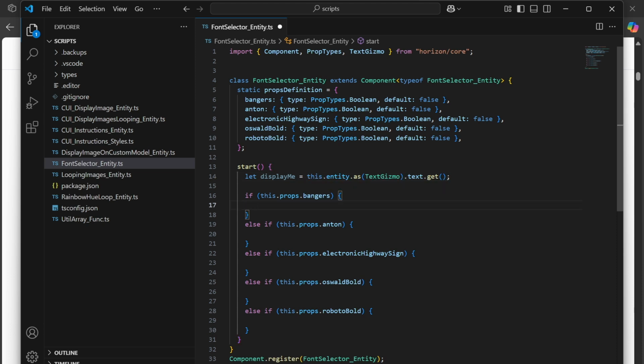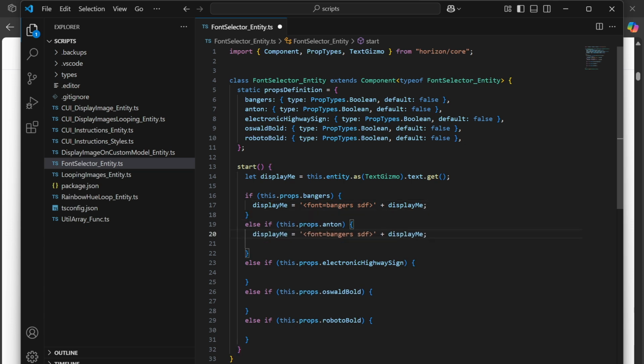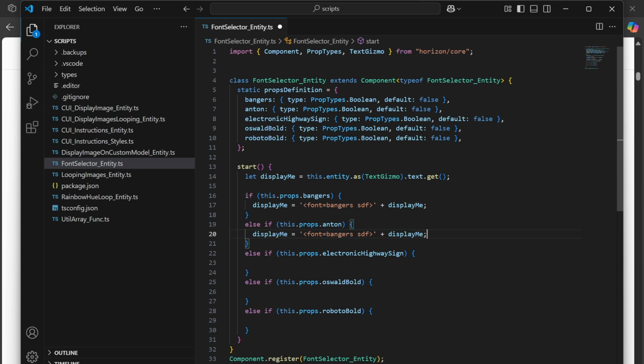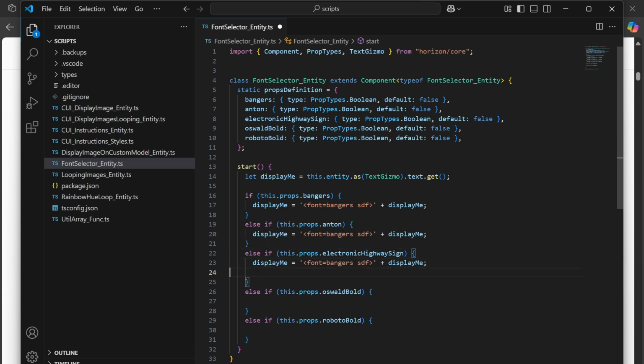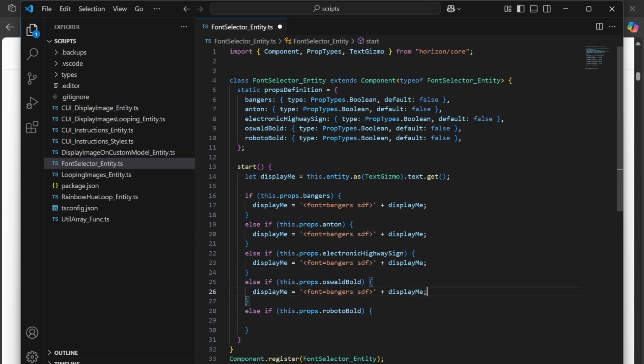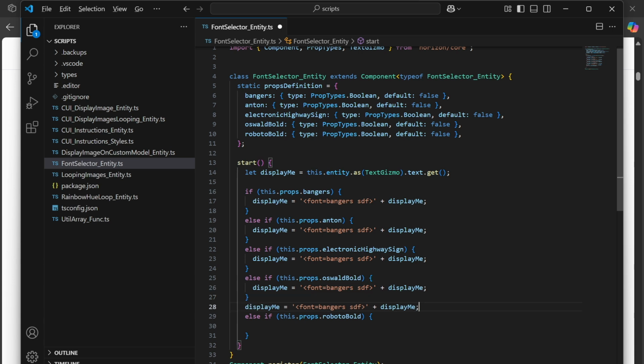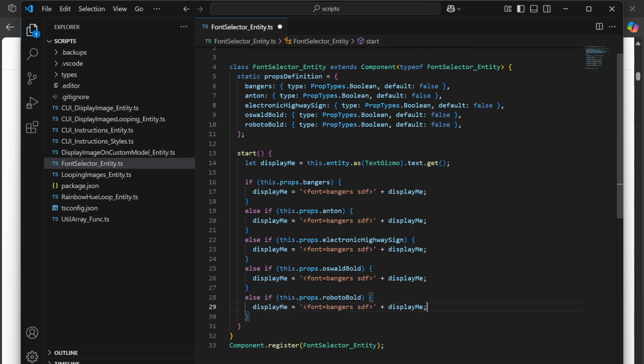And then right here you say display me equals, and then you do the code font equals bangers SDF plus display me. And then once you have that set up, Control C, Control V, Alt arrow, backspace, Control C, Control V, backspace, Control C, Control V, and we just need to update the names of these.